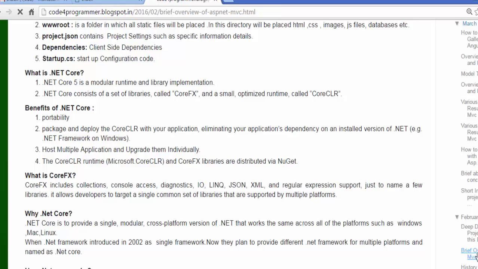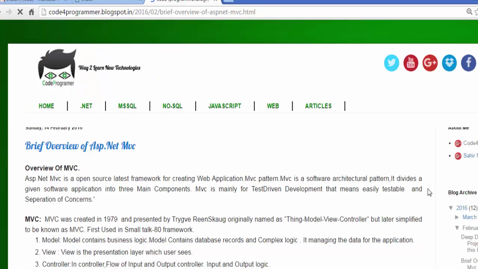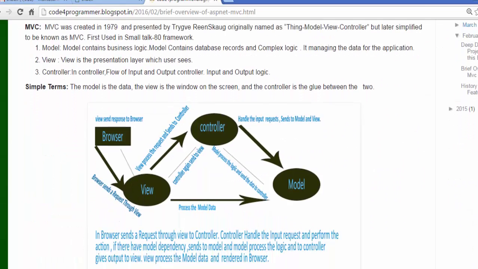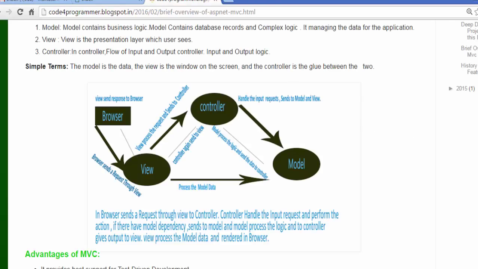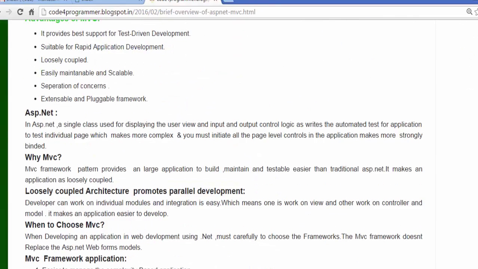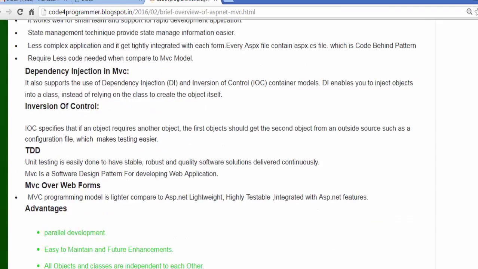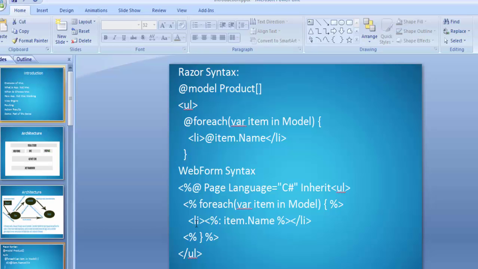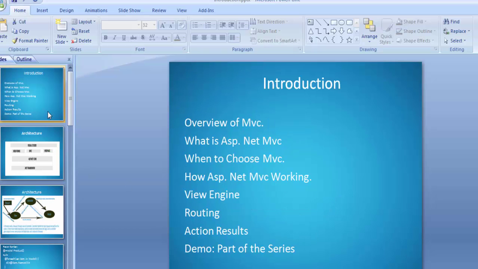ASP.NET MVC is a web development framework on the Microsoft .NET platform, which provides a way for developers to build well-structured web applications. MVC is built on top of ASP.NET Core and works on a software architecture pattern. It divides a given software application into three main components. MVC is mainly for test-driven development, which means easily testable and separation of concerns. It was first introduced by Microsoft in November 2007 and has had 6 major releases.